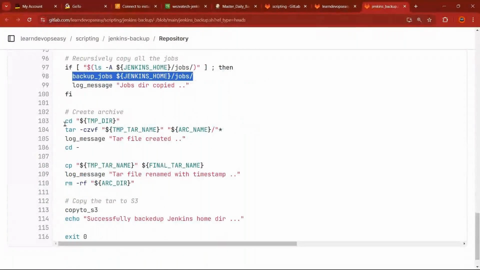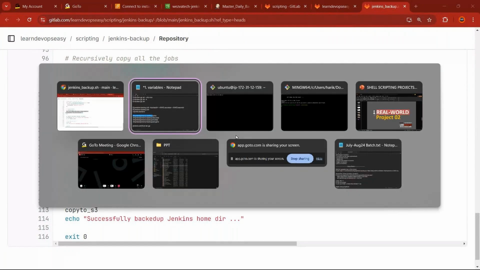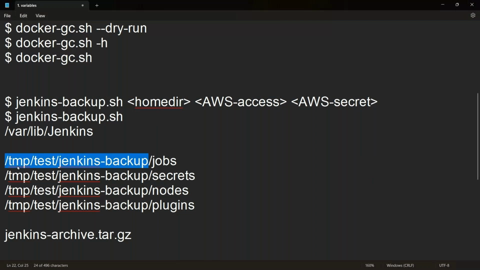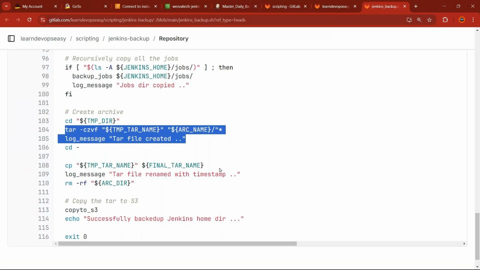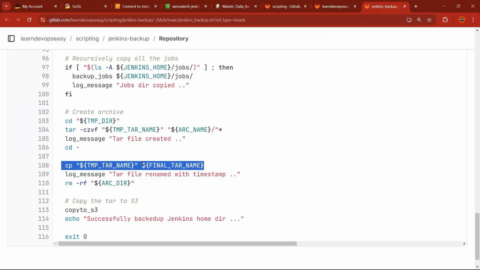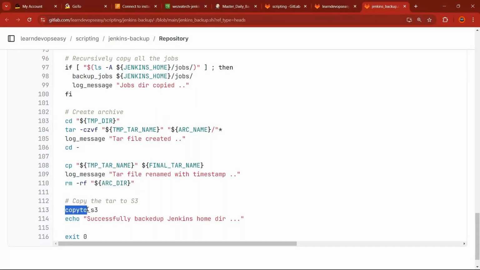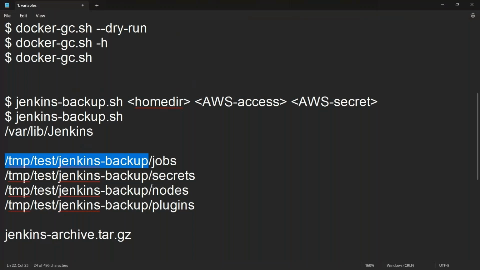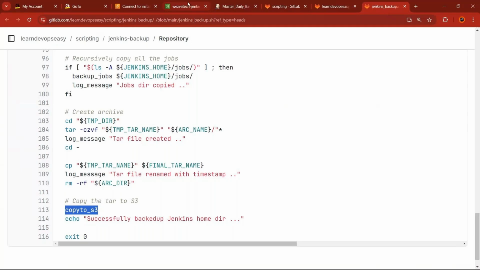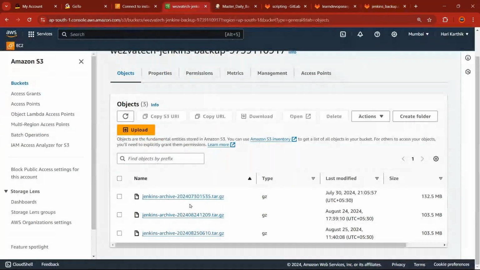Okay, now once all of these are copied, the next thing we are going to do is go to the temp folder, and I'm creating the tar. So it's basically creating a tar out of this entire temp Jenkins test folder, and here I will rename the file with the right timestamp. Okay, and after that I am again deleting the original folder in case it's still left. And then we will call the function called copy to S3, and this is when it will copy the tar that was created into the respective S3 bucket.